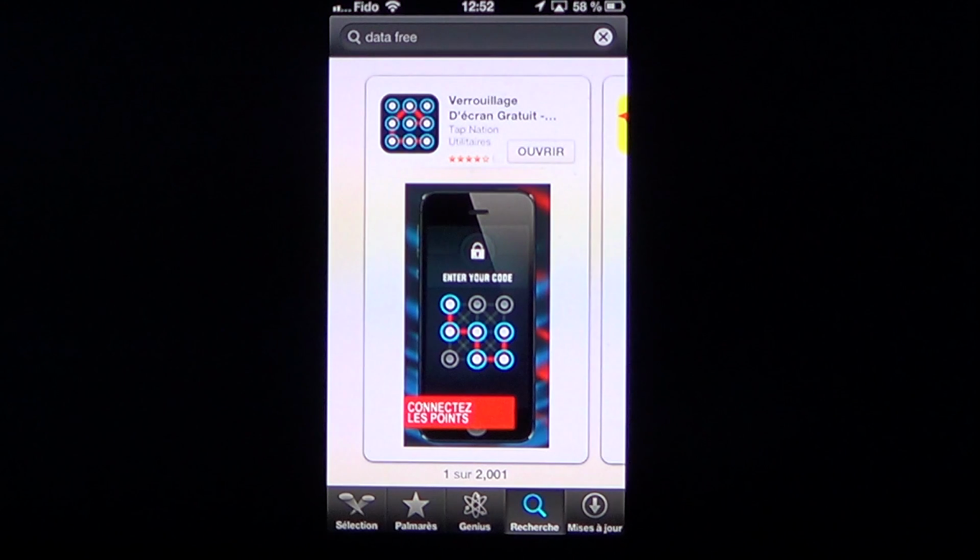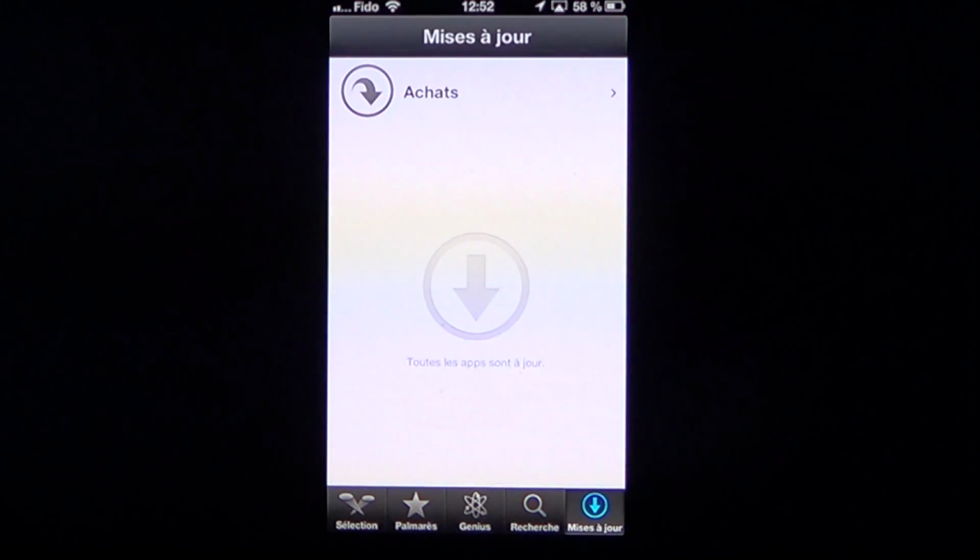Today we're talking about a little security software app that's interesting. If you type in the App Store "data free," you'll see this icon. Sorry, it's in French here, "verrouillage d'écran," but it's from Tap Nations. It's a utility that's quite interesting.